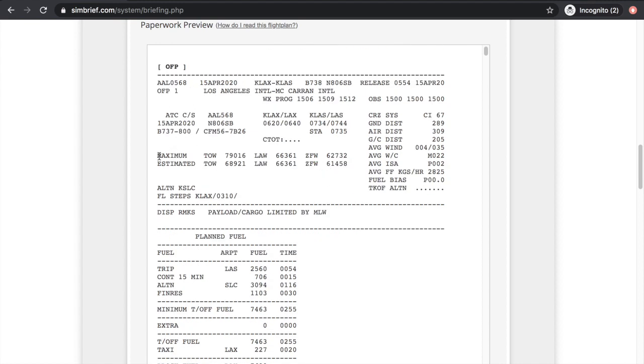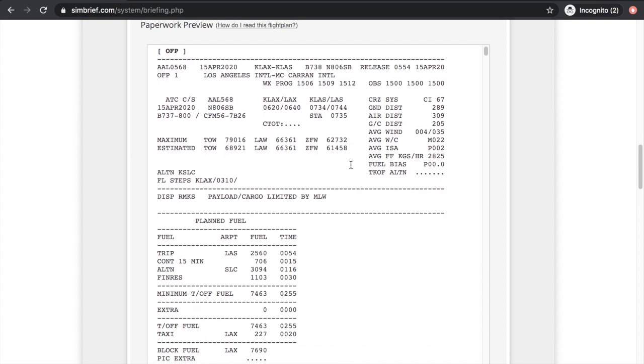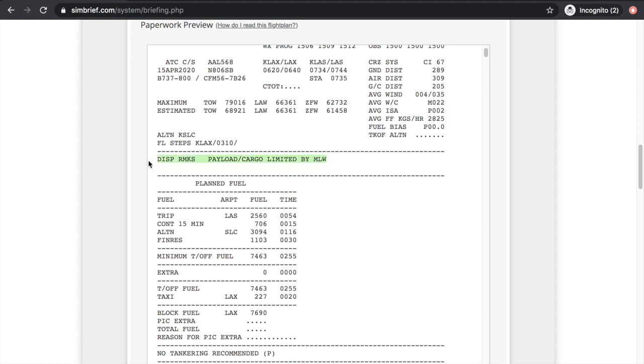So once you've taken note of your maximum takeoff, landing, and zero fuel weight and made sure that you're within these parameters to get the aircraft off the ground and landed safely, you can then scroll down, taking note of any other remarks that it may tell you.